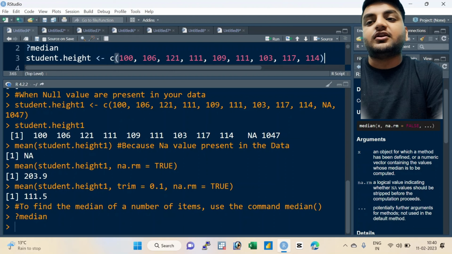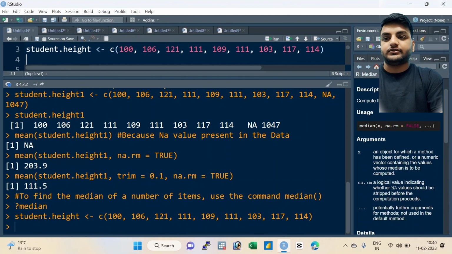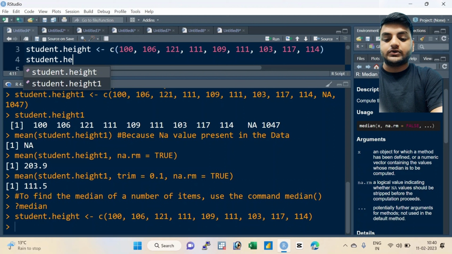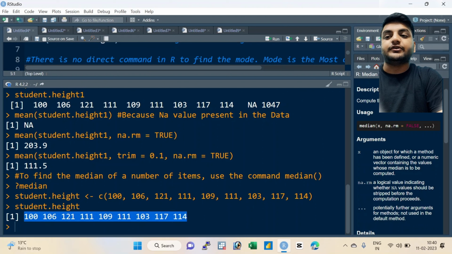So first of all, run this vector, the student height. Now check the value of student.height. And it contains these values. Now the vector is successfully run.